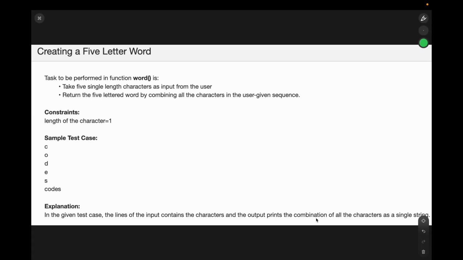Okay, the question that we'll be doing here is this question. It's saying that you have to create a 5-letter word. The task to be performed in a function named word is to take 5 single-length characters as input from the user and return a 5-letter word by combining all the characters in the user-given sequence.